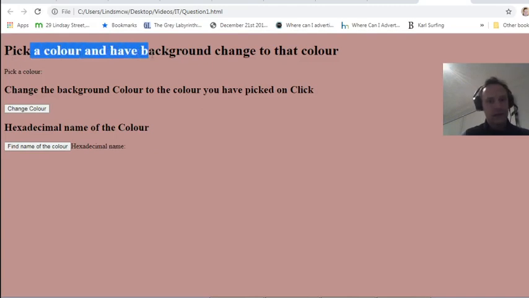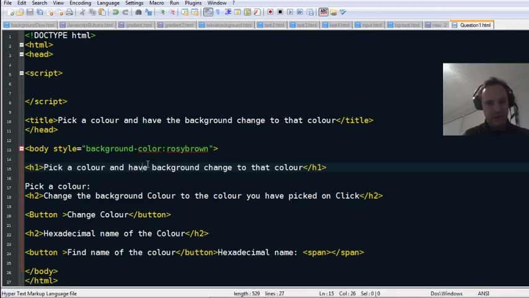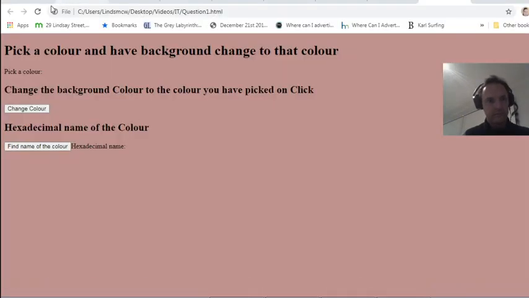Pick a color and have the background change to that color. Okay, there we go. Pick a color and have the background change to that color. It's all good. Now pick a color.